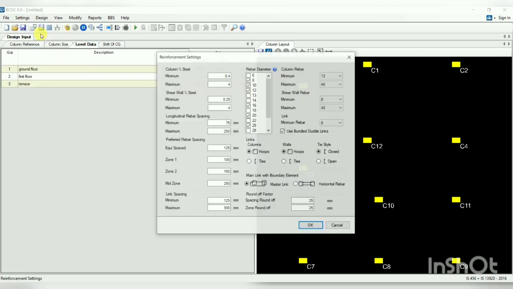Then reinforcement setting, here there is a column percentage, steel minimum is 0.4, but I think as per our IS code it is 0.8. Okay, then you can maintain the spacing here. Then here you can set minimum bar 12 mm. If you want to restrict, you can select 20 mm bar as the maximum. Then shear reinforcement will be here, and other details you can keep as it is.